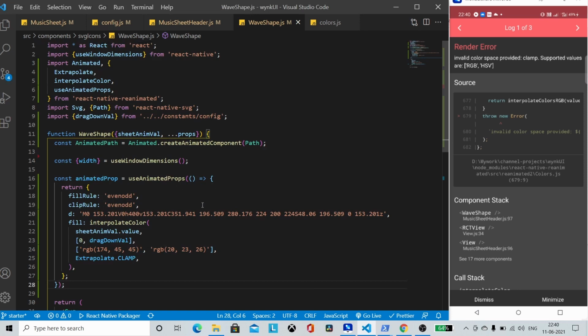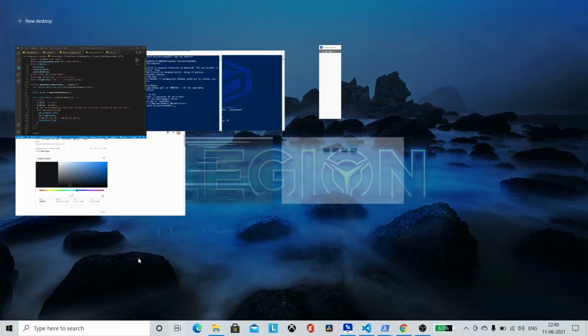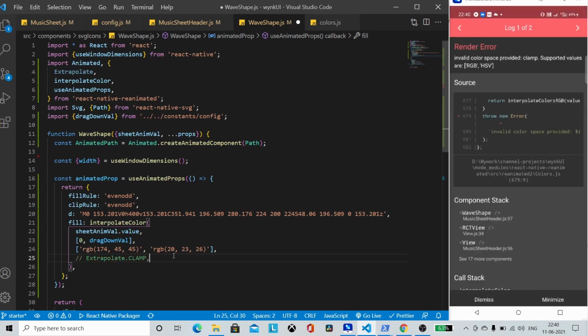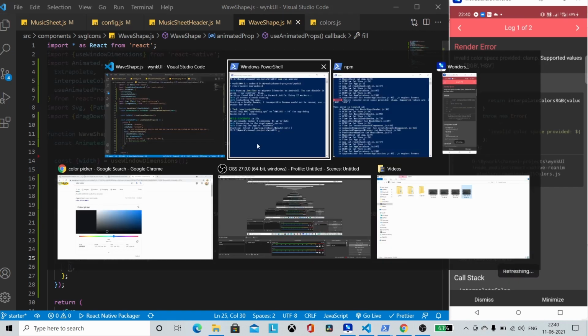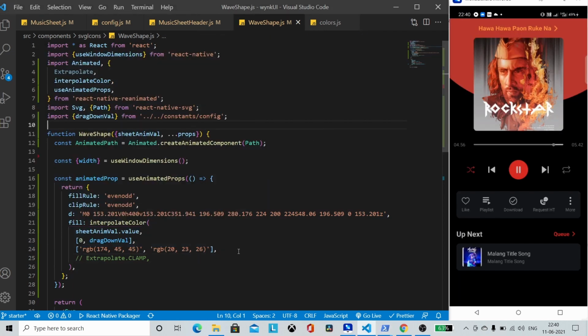Interpolate color will interpolate seed animator dot value 0, drag down value. Oh, I know why it's not working. So we don't need extrapolate, because I think extrapolate only works with numbers. Let's see. I'm sure this is the error. Yeah, let's remove extrapolate and then try. Yes, I'm sure extrapolate doesn't work with interpolate color, so that was the mistake.